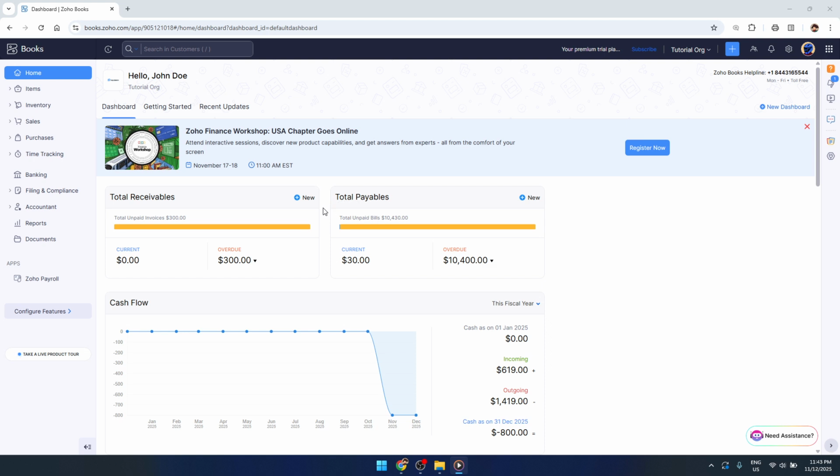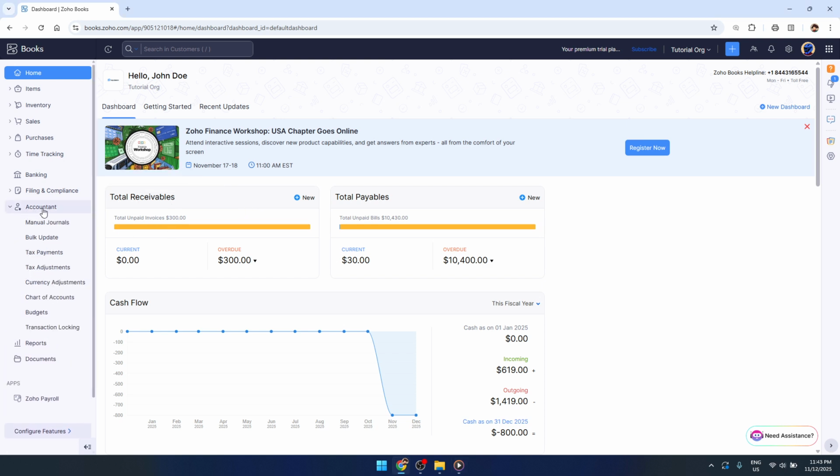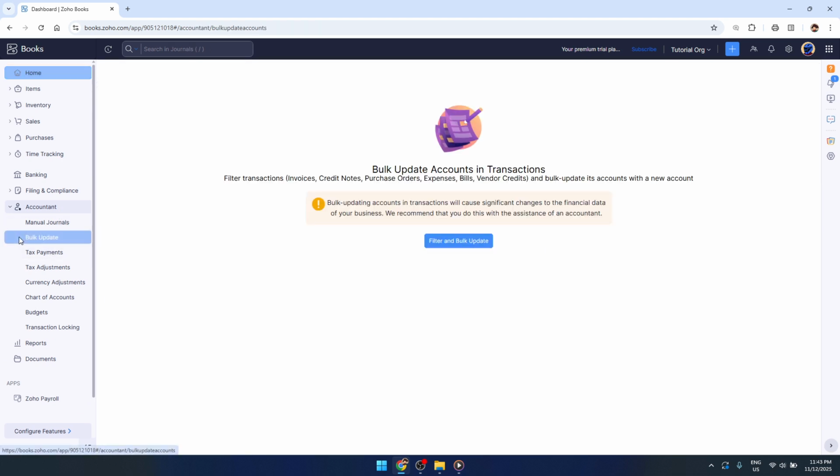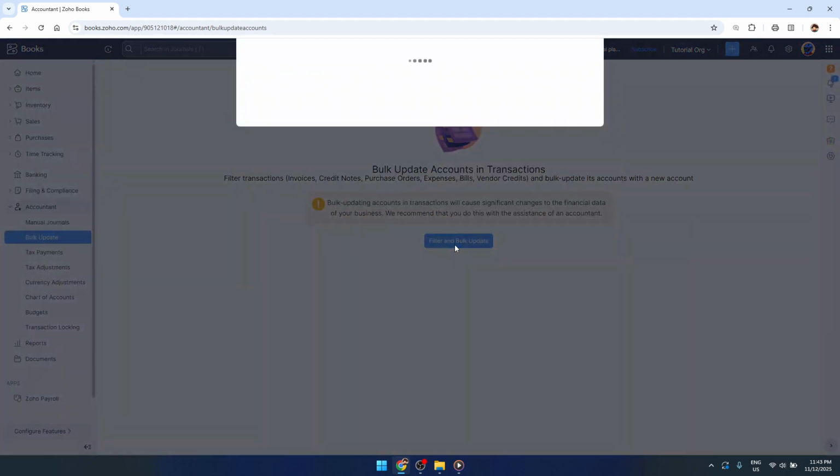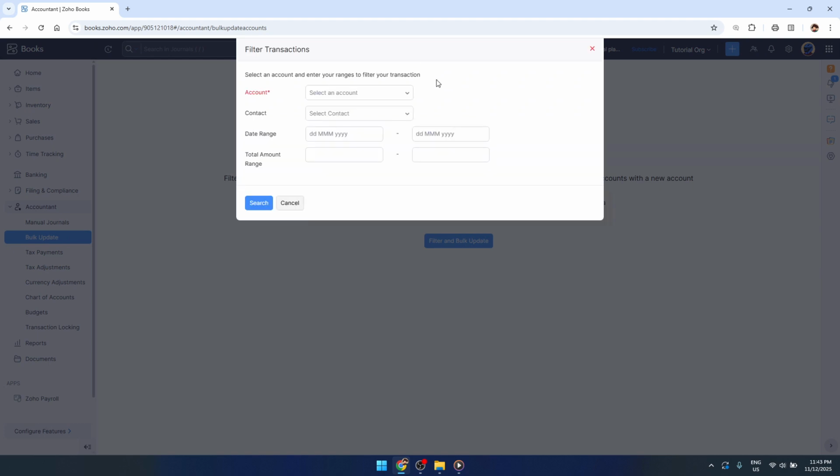First, you need to access the bulk update tool. Begin by navigating to the Accountant module on the left sidebar. Once you've located it, select Bulk Update. This is your entry point to managing multiple transactions efficiently. Now, look for the Filter and Bulk Update button and give it a click. This button is pivotal as it opens up the options you need to refine which transactions you're going to update.